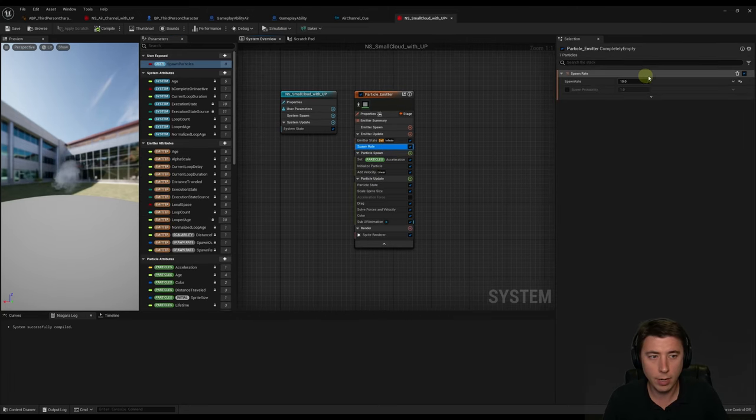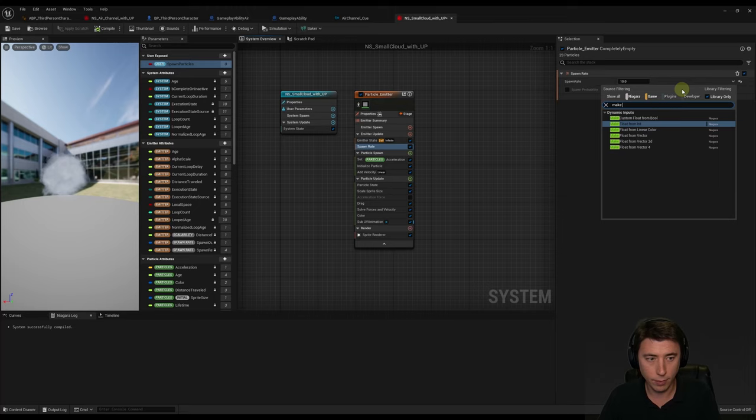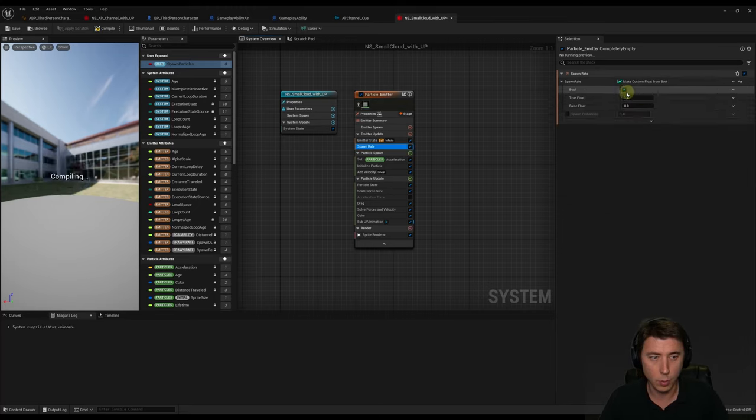And then for our spawn rate, you know what's coming. So we're going to make from bool, make custom float from bool. The bool is going to be spawn particles, and if true, it's going to be set to 10, and if false, 0. So the cloud is not going to be affected by intensity. It's just either going to be a cloud or no cloud.